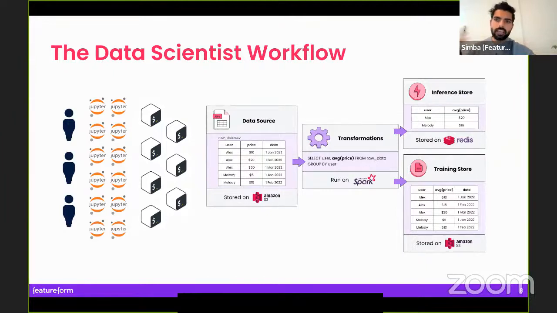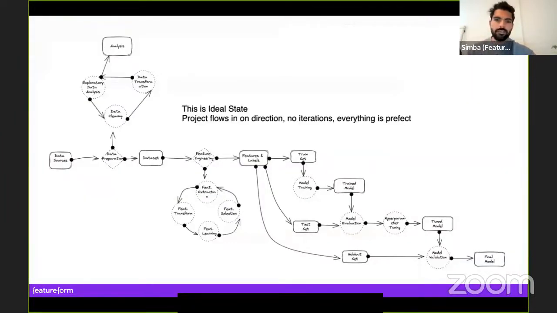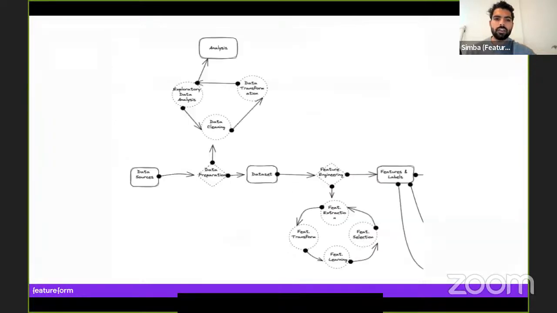So that experimentation process, the stuff that's happening in the notebook, is kind of defined by this flow. I know this is a lot of stuff. I'm going to break it down, I promise. But this whole flow is essentially the feature flow that everyone goes through. And I kind of like to break it down into two parts.